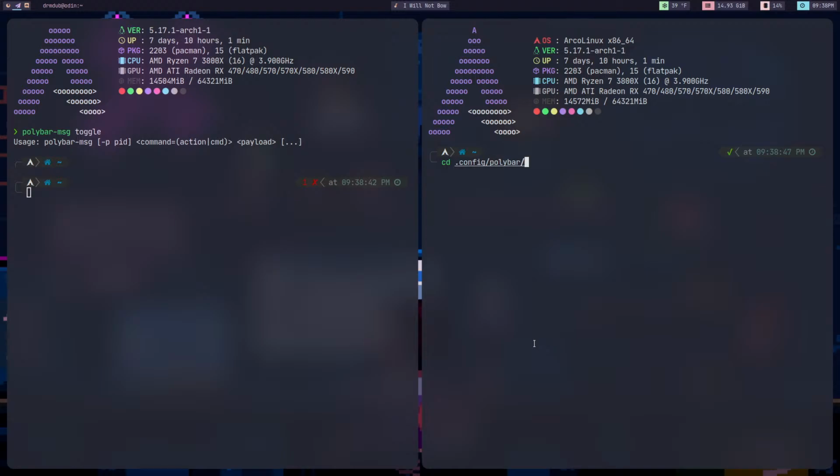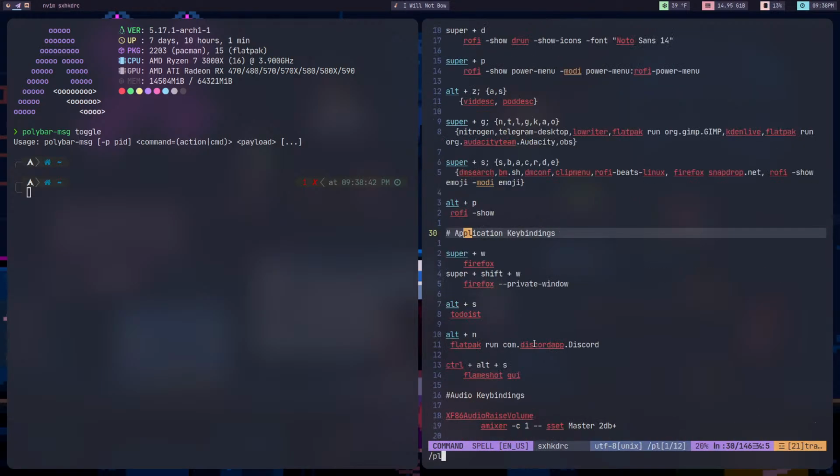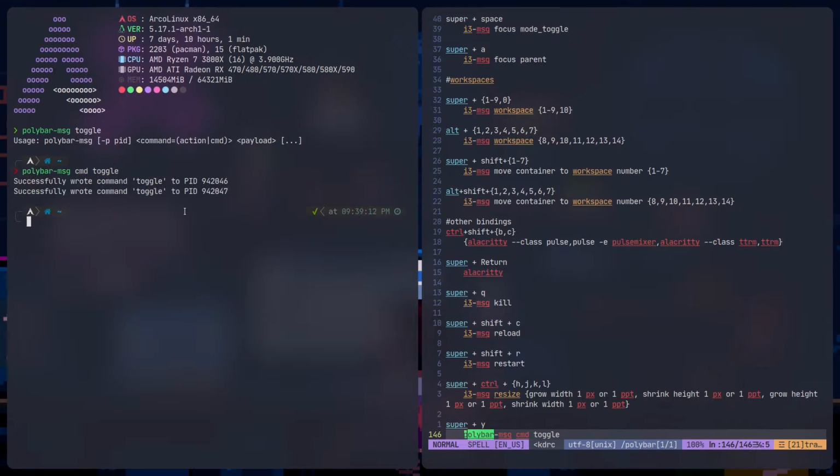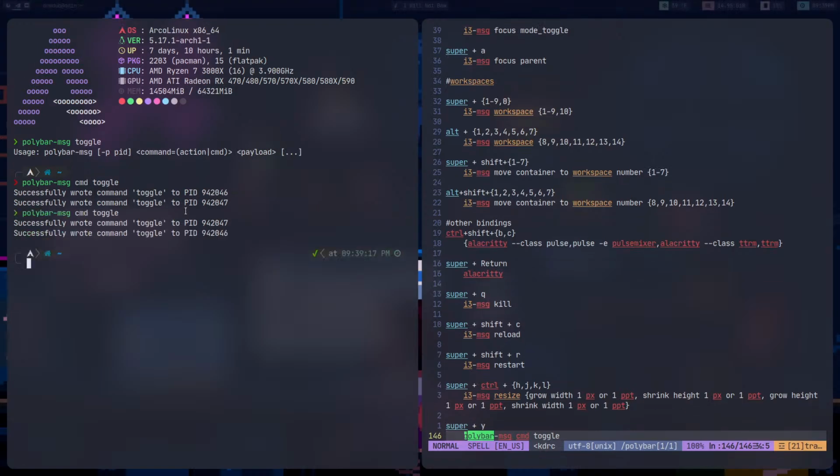cd .config polybar. That's not the right one. i3 sxhkd. Let's see this one right here. So polybar. Oh, it's this one right here. So it's like this. polybar-msg cmd toggle like that. That's the command to get rid of polybar, and you run it again, it comes back.